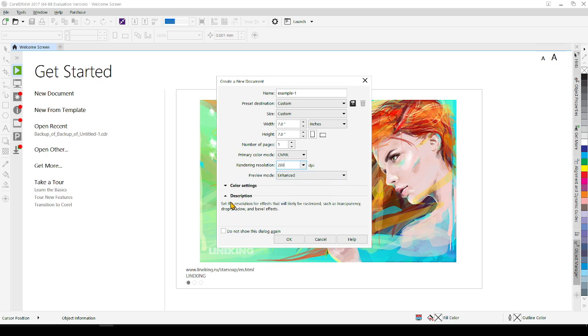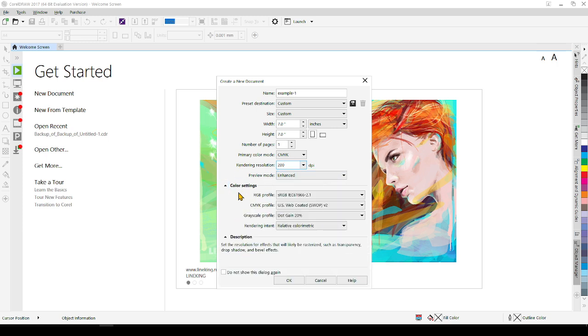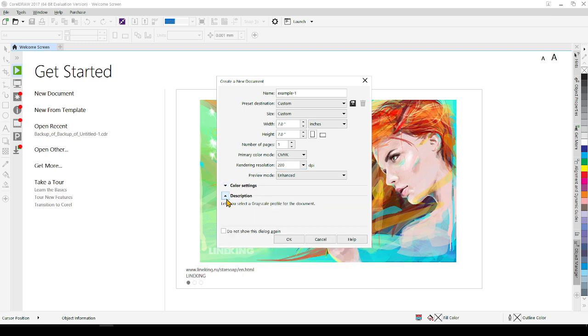Here we also have some settings about the color. Don't change this, make sure it's RGB. By default it's fine. And you have a description also. The description will show you some details about the document.